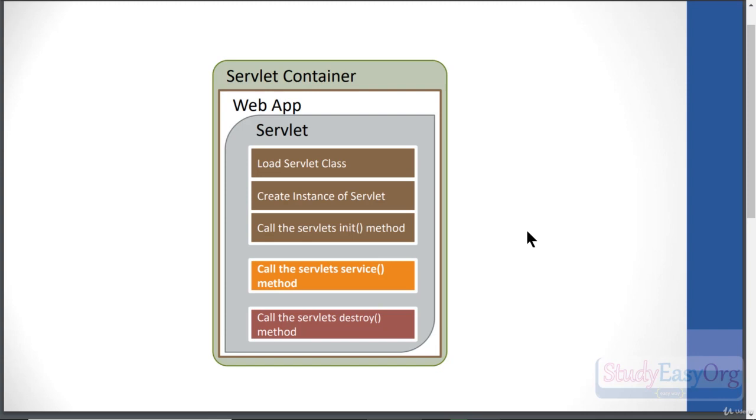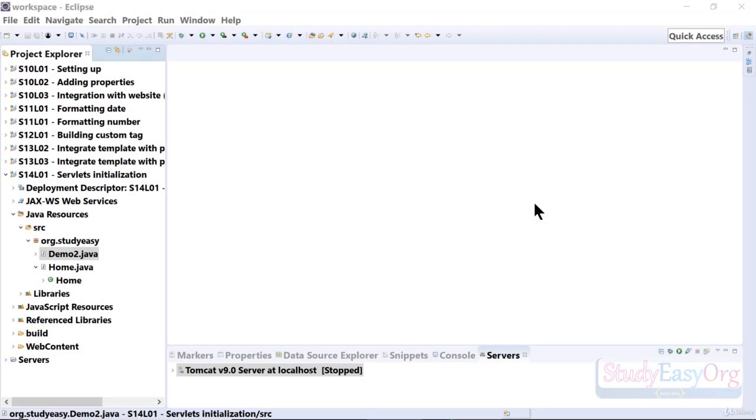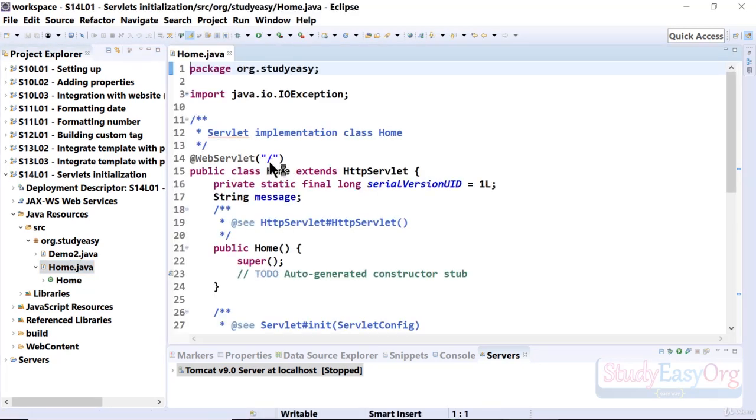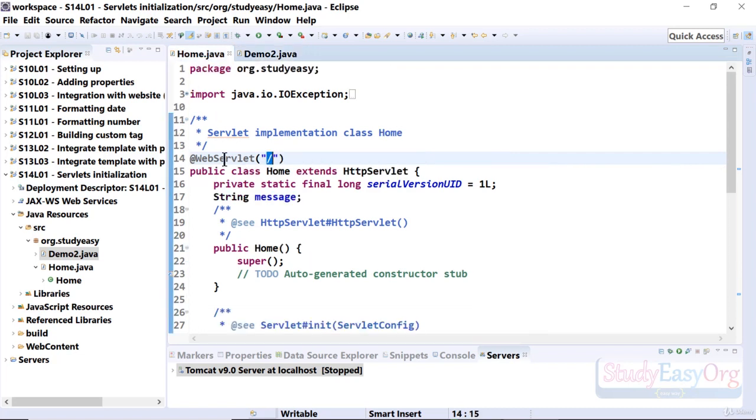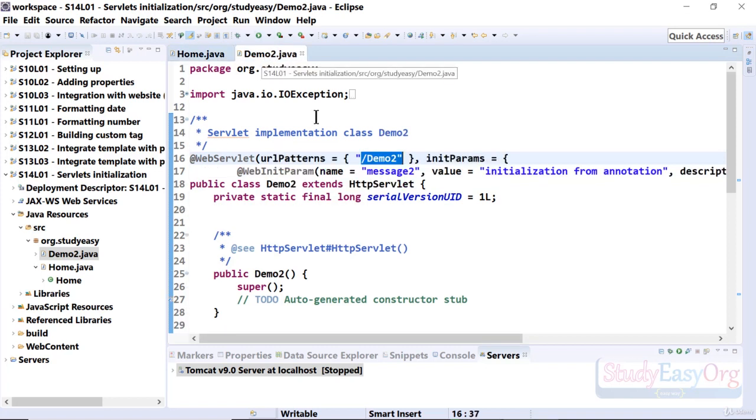Now friends, let's move into Eclipse and check a couple more things. In our last video we created this application where we have two servlets, namely home.java, where the URL pattern is /, whereas we have yet another servlet where the URL pattern is /demo. Now this servlet which has the URL pattern / will serve all the requests except the request where the URL pattern has /demo2.